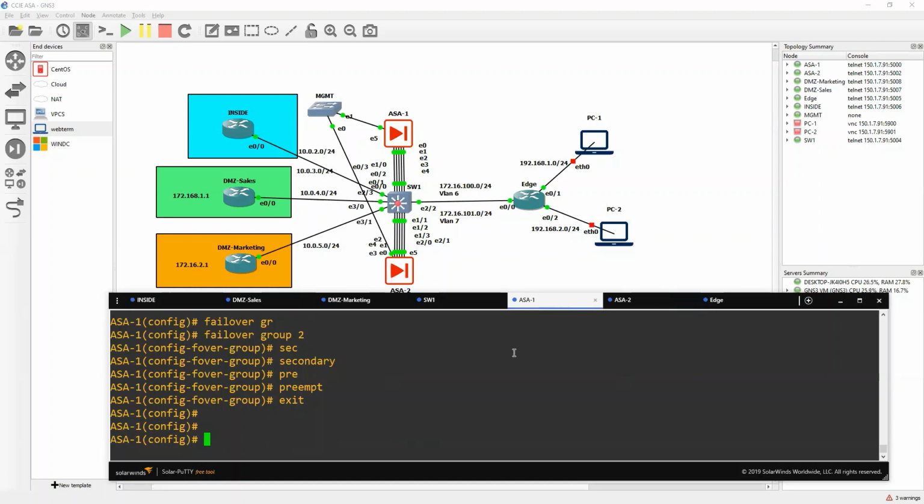So what I have to do now is that I did the mode multiple. If I say show mode, make sure that this is multiple before we do any further configuration. All right, so everything looks to be in place. The other thing is that I need to create the sub interfaces on the ASA1.